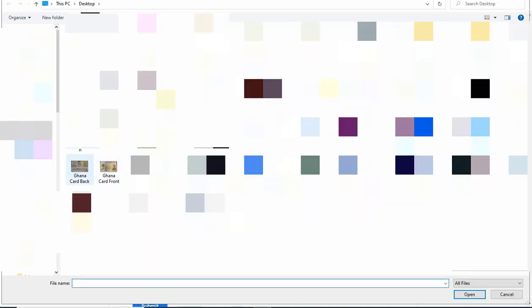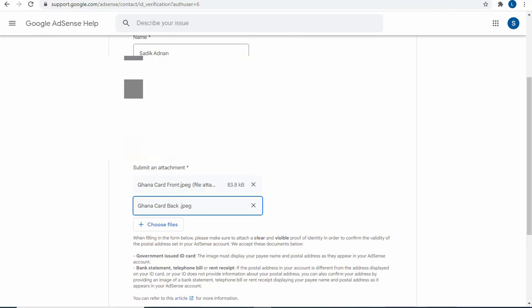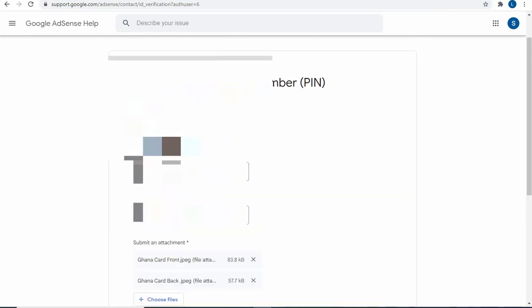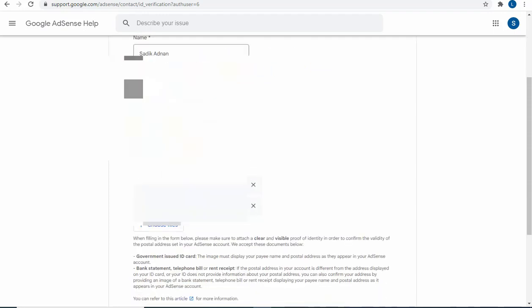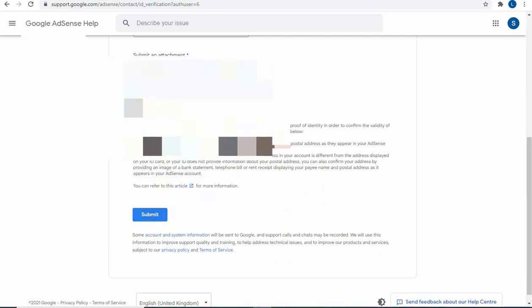Then I will choose the back of the card. You have to make sure the card is clearly taken, that is, the picture is clear and you can see everything right. So as you can see, this is now where we are. Once you are done, you then come and click on submit.